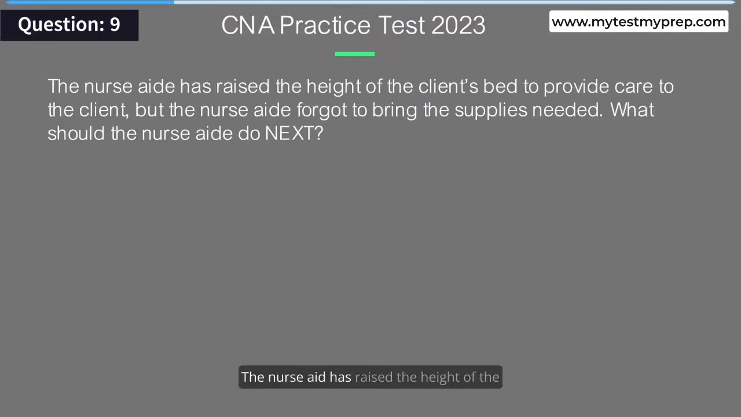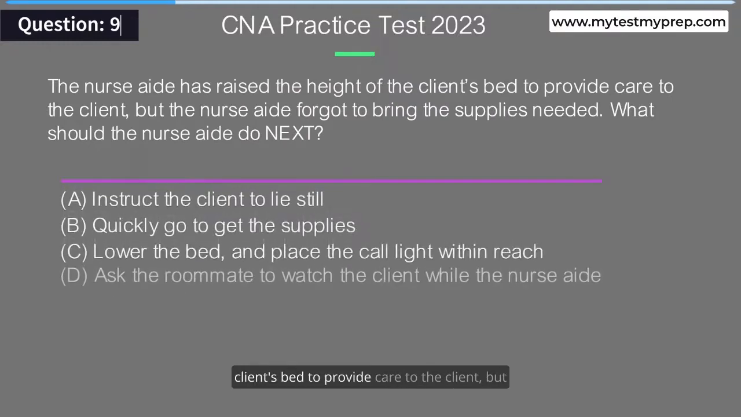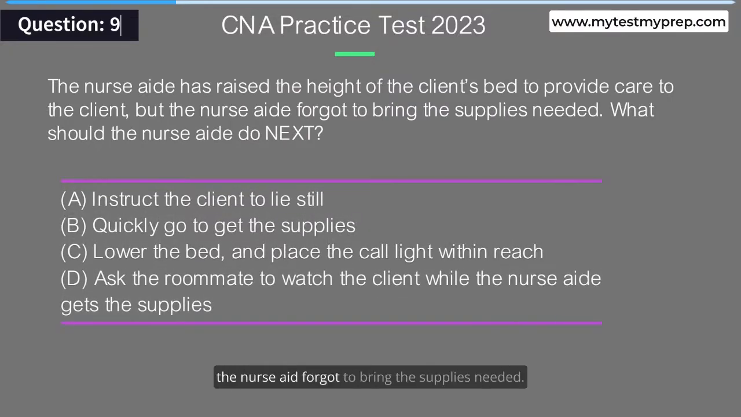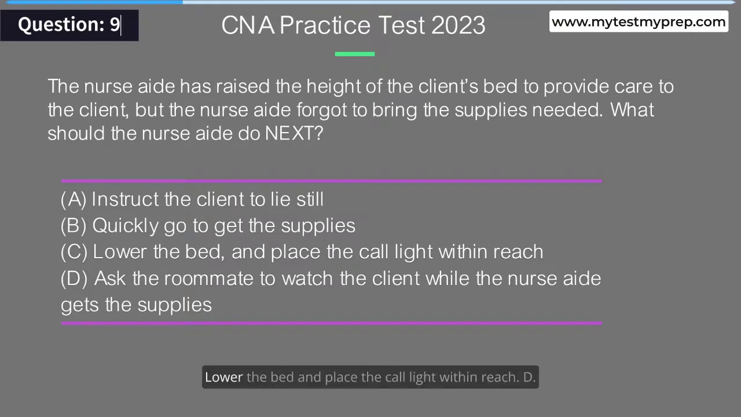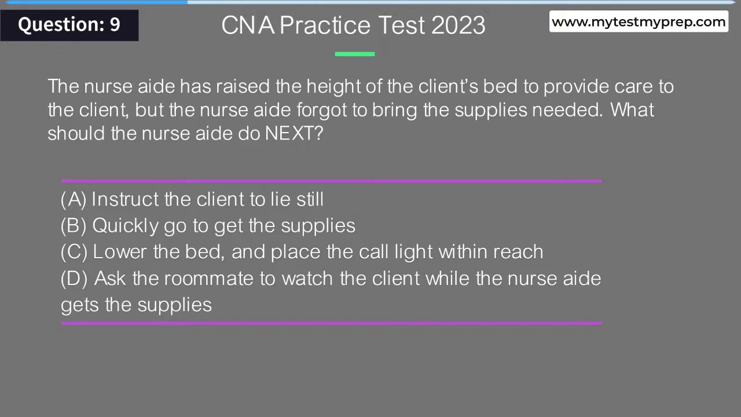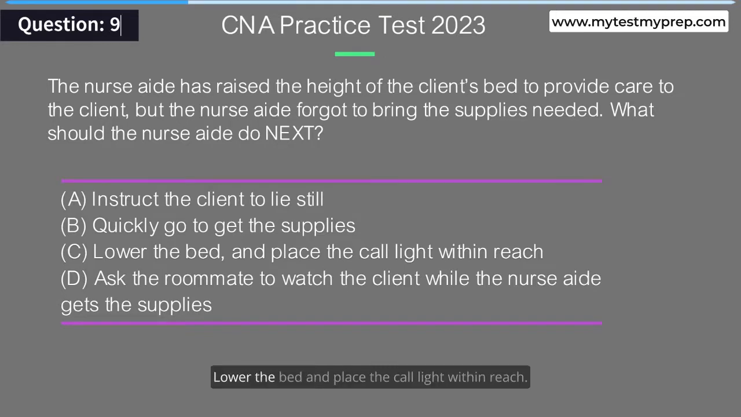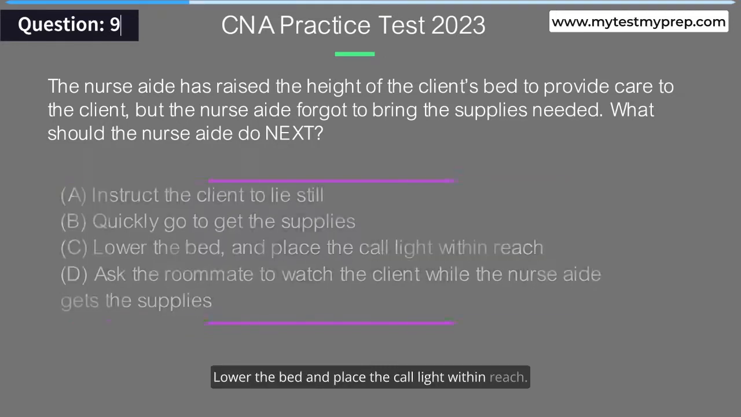The nurse aide has raised the height of the client's bed to provide care to the client, but the nurse aide forgot to bring the supplies needed. What should the nurse aide do next? A. Instruct the client to lie still. B. Quickly go to get the supplies. C. Lower the bed and place the call light within reach. D. Ask the roommate to watch the client while the nurse aide gets the supplies. Answer: C. Lower the bed and place the call light within reach.